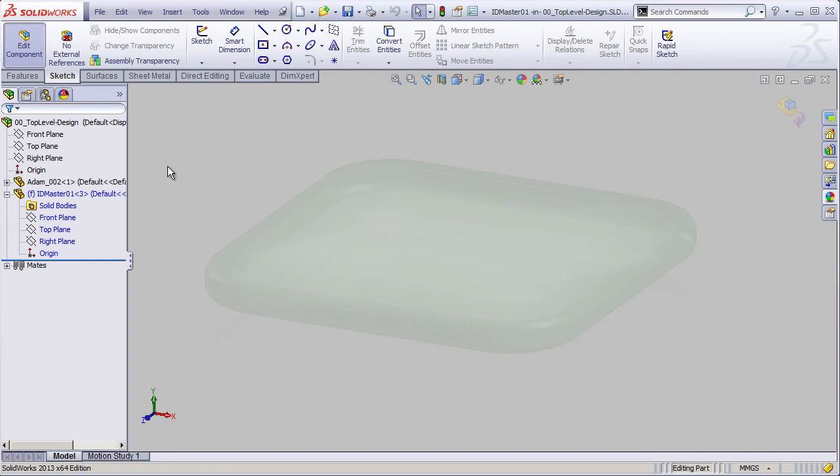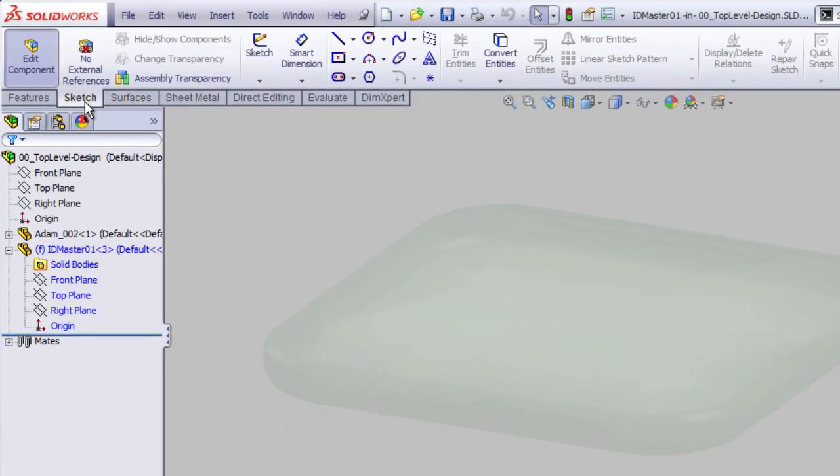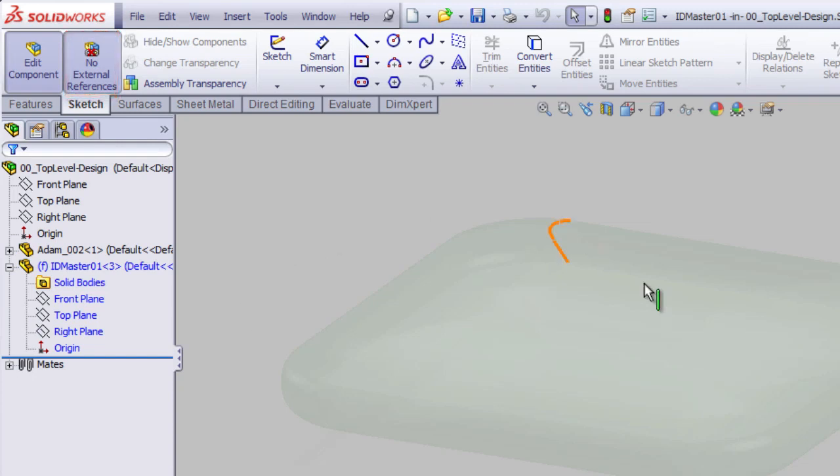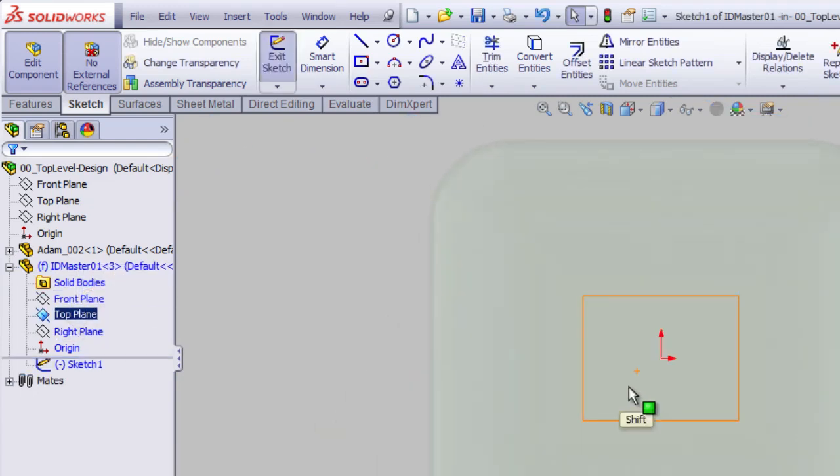Okay, so first of all, up in our sketch toolbar, we have this button called No External References. Let's make sure that that is highlighted so that we don't accidentally connect to anything outside of our model. And like I said, in general, we're not even going to work in context just to avoid that problem entirely. But we need to for now. Let's go to our top plane and create a sketch.